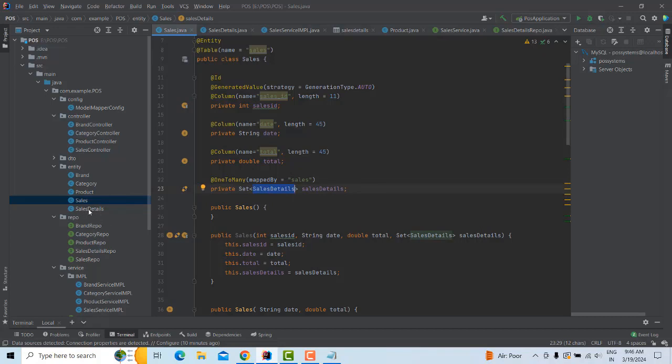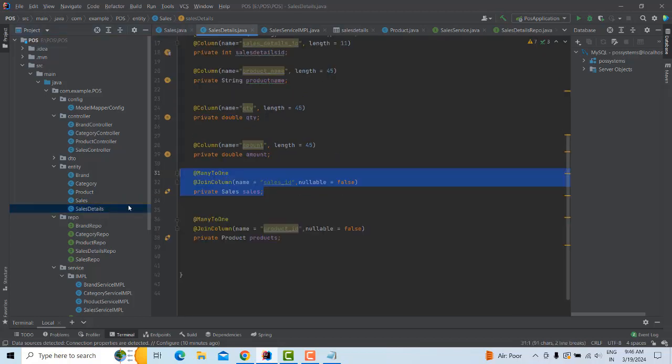That many side entity you have to associate here, along with the Set keyword, here sales details. After that, on this side you have to join with sales ID. Here we have sales. This is how we associate the two tables, sales and sales details. I hope you understood things well.